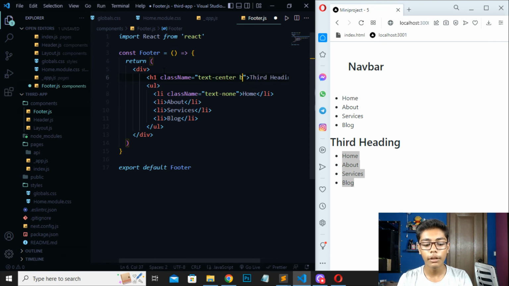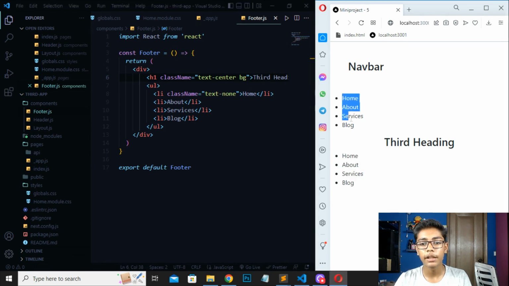And if you want to give a background, you can set its background to any background you want. When you've written that, save this, and you can see the text is going in the center, and we are getting our heading and our title which we want to get.